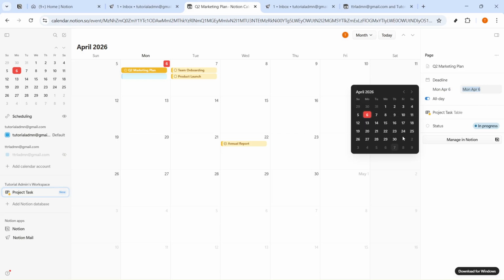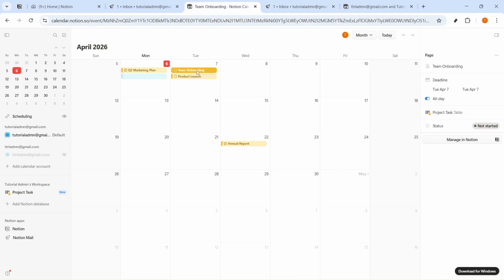Once you've done that, you should be able to see the changes reflected on your current account, which confirms the integration is active and working across both Notion Mail and Notion Calendar.